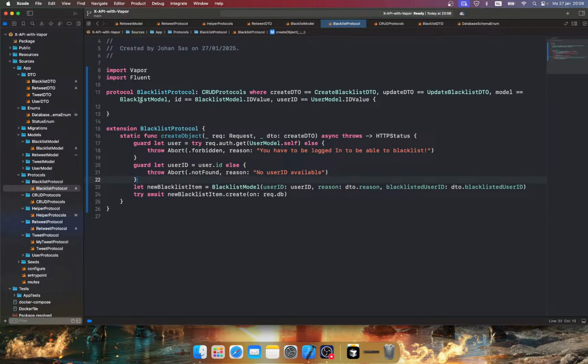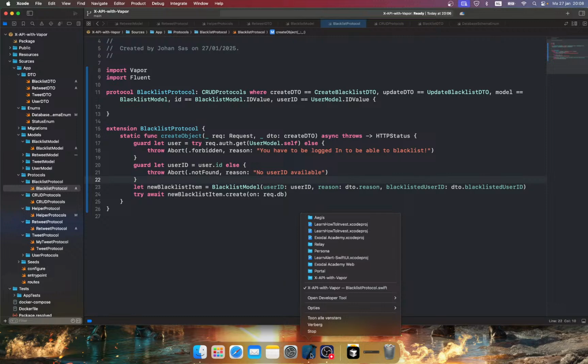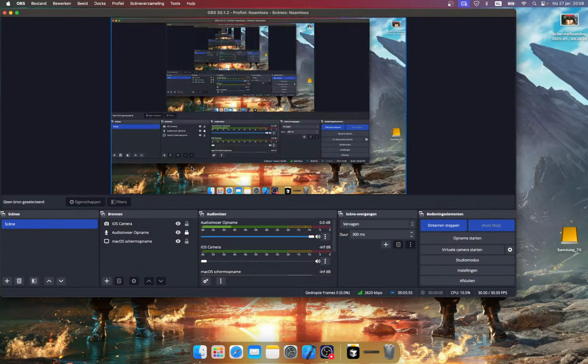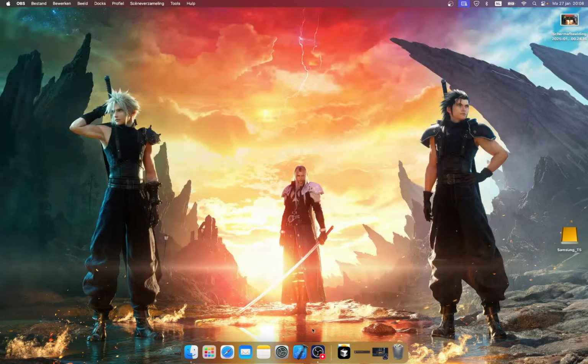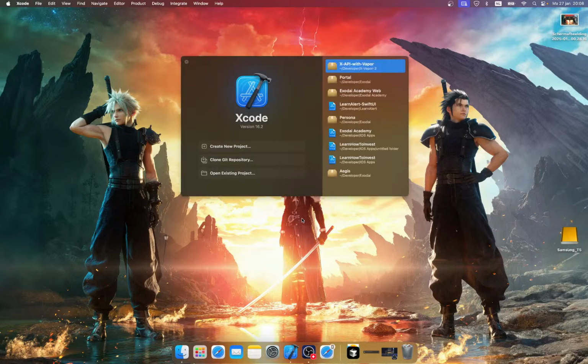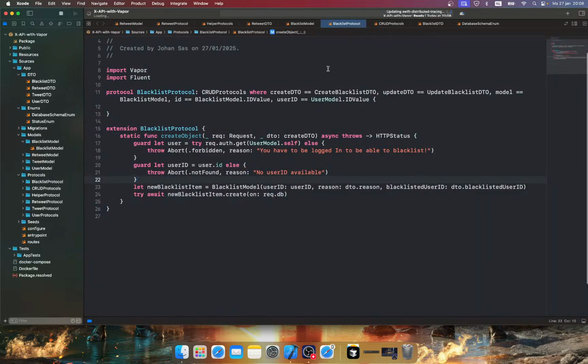Okay. So let me close Xcode really quick. Let me get rid of this little friend. Let's open up Xcode again. Okay. Let's open this one up again, and let's see if this fixes the problem. Okay, so the packages are finished. And I think the code is okay like it is now.